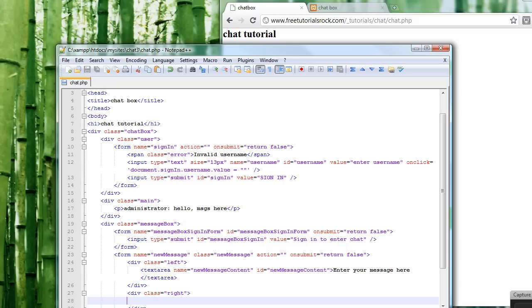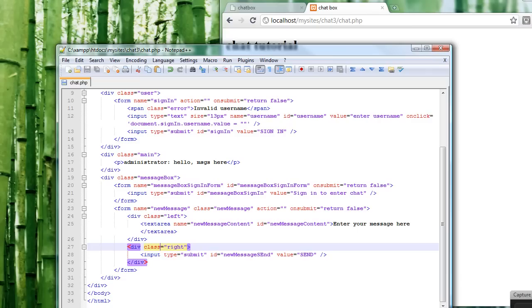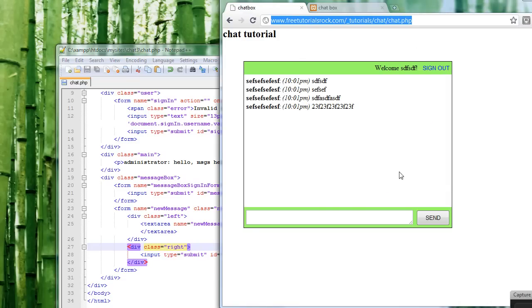And in the right div, I'm going to create our input field for the submit button. So type submit, ID of new message send, and value of send. If I go back to our page in progress and refresh the page, we have some basic HTML there. Now let's implement some basic CSS to make it start appearing like what we have here.